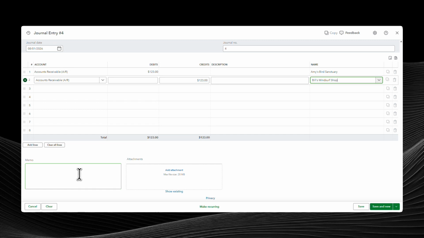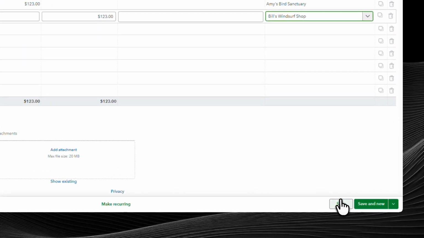You can also add a memo to make the reason for the transfer clear, which is helpful later if you need to review the transaction or explain it to someone else. Once everything looks correct, save the journal entry.